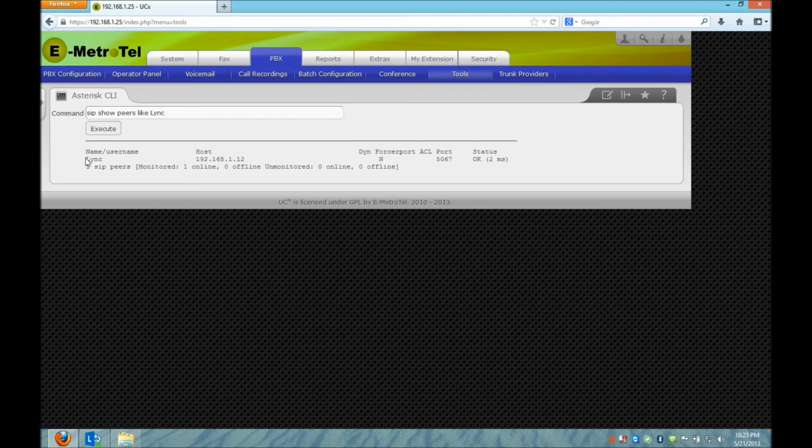So there it is. There's the actual peer name Lync. There's the host that it's trying to peer with. It's peering over port 5067, and you can see that it's actually peered and it's okay. It's got a 2 millisecond latency, which means there should be connectivity between the two servers. So if I was to try to get a hold of Joe right now and say, hey Joe, why don't you call my extension 20027, he should be able to ring me now from one of his Nortel extensions on his UCX. Let's see if I can get a hold of him.